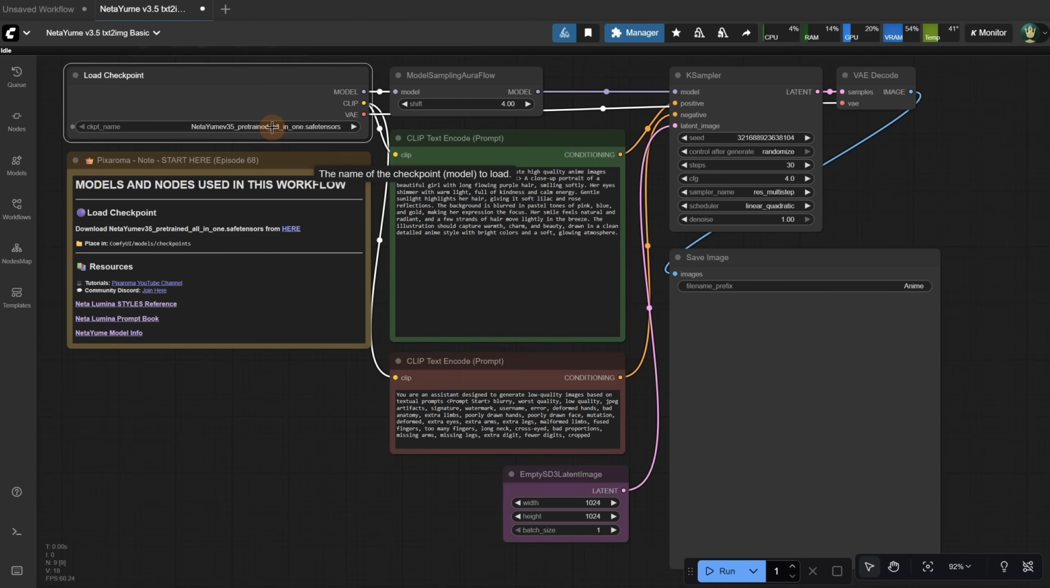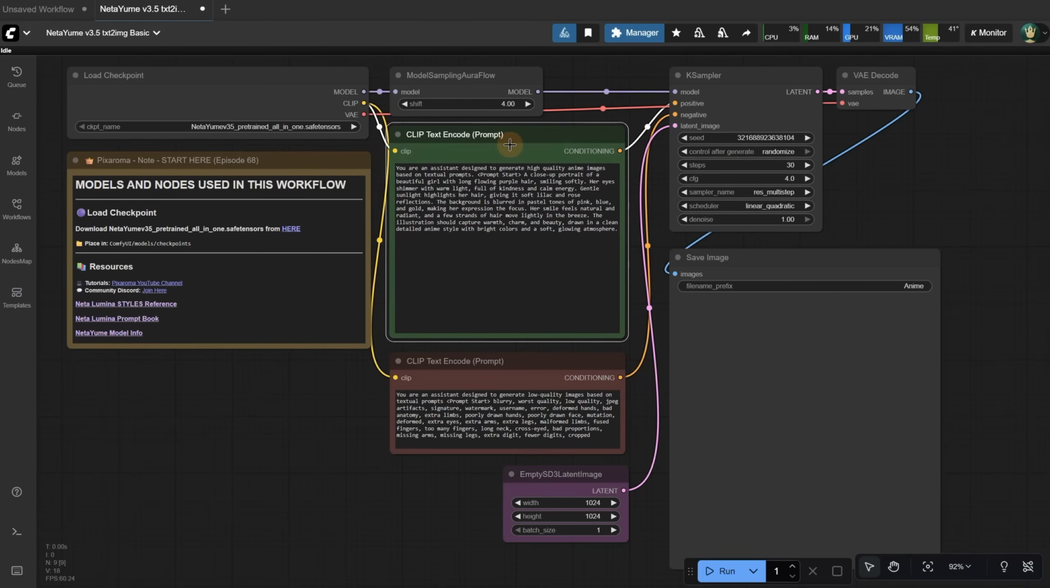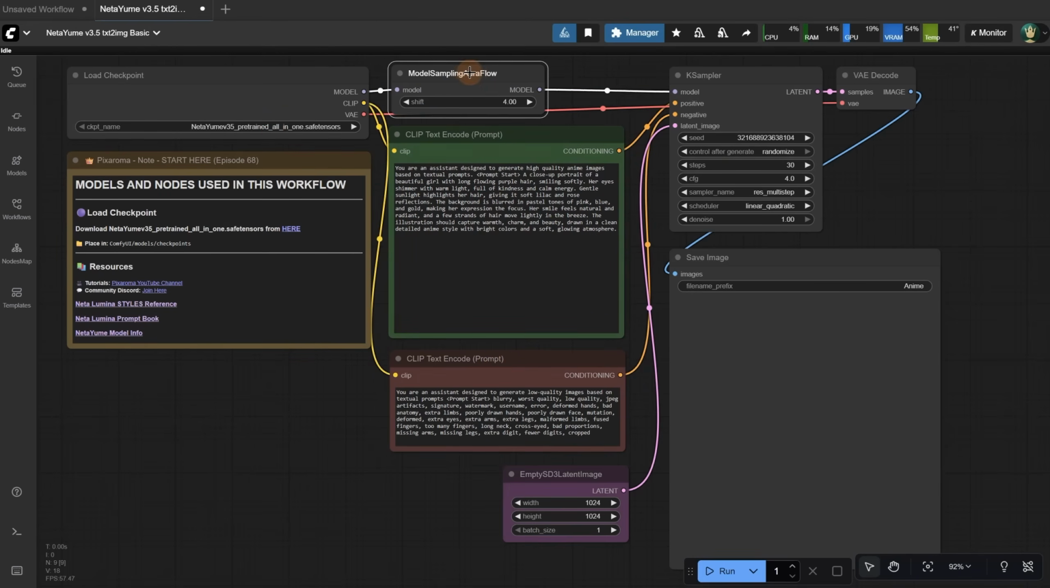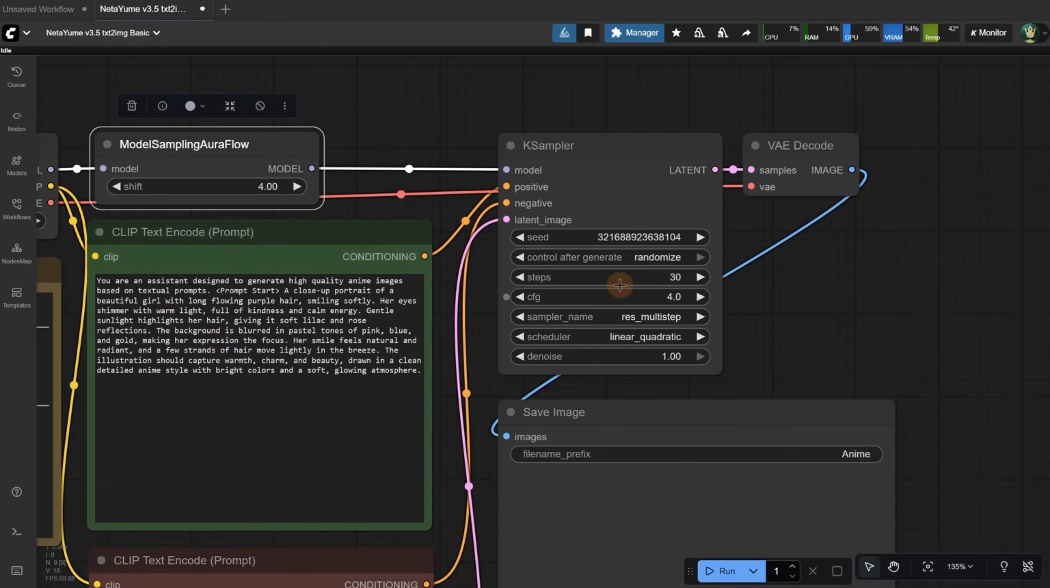The workflow is simple. We have two text encoders, one for the positive prompt and one for the negative prompt. Shift adjusts how the model samples its outputs, affecting the look and feel of the result. The default value is 4. For the K sampler, you can use 30 to 40 steps. For CFG, you can use 4 or 5. For samplers and schedulers, I got good results with these values. The result is then decoded and saved.